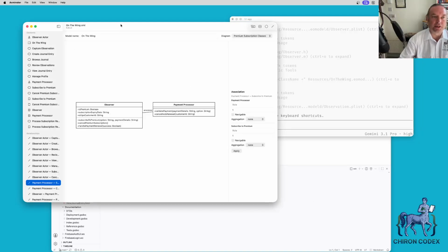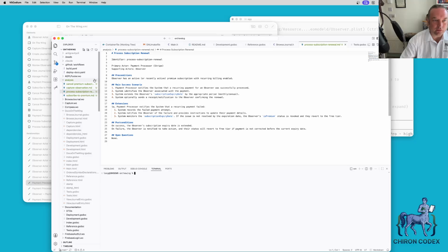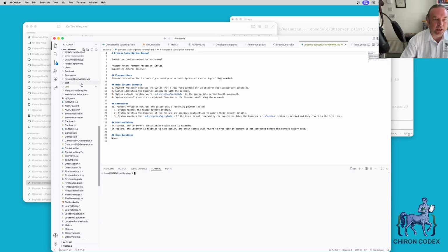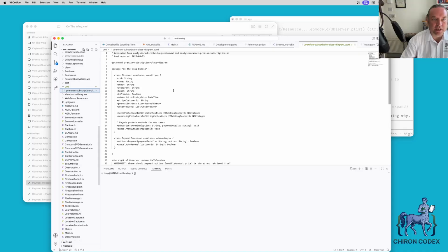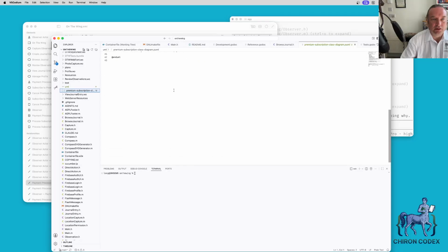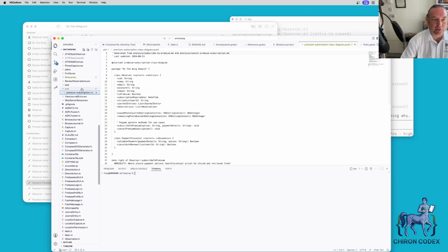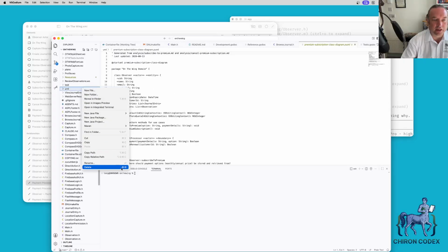So not much is going to change in the model now. We should start to see more changes happening here. So it has created this class diagram in PlantUML that we don't want. So I'm going to delete that.